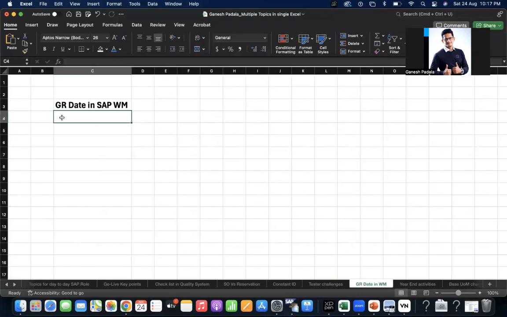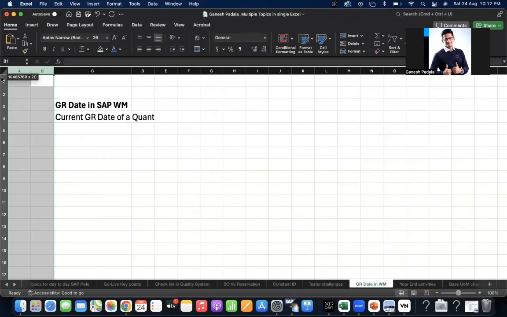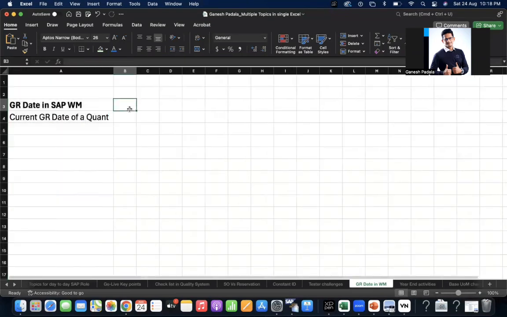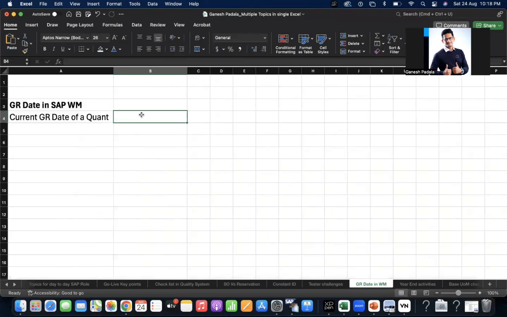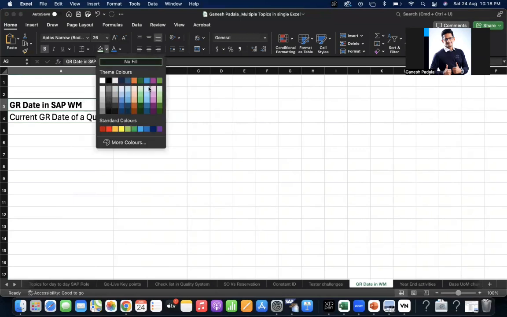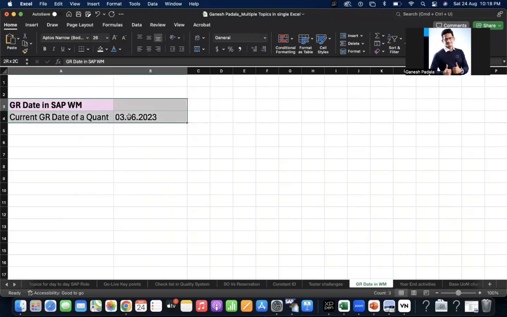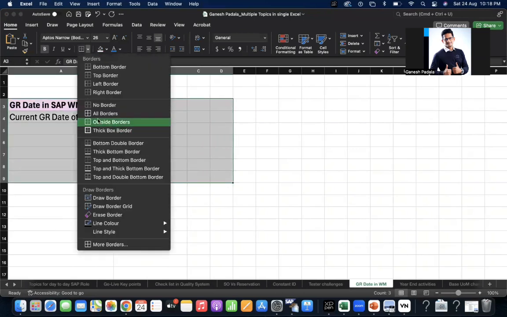First, let's take the current GR date of a quant. Let's take it that it is available as 03/06/2023. This is the current GR date of a quant. What this quant is and all, we explained in multiple videos. Now we will check it here.